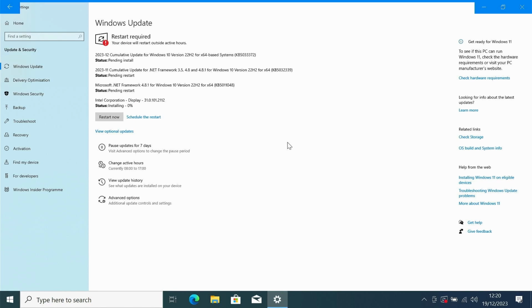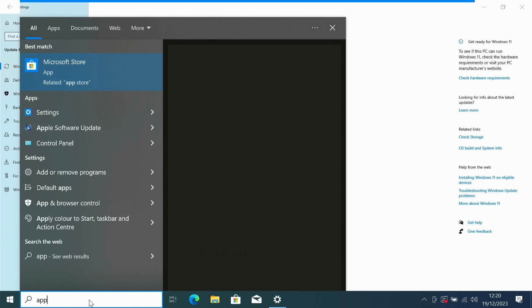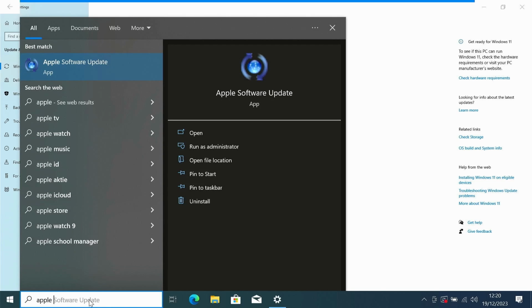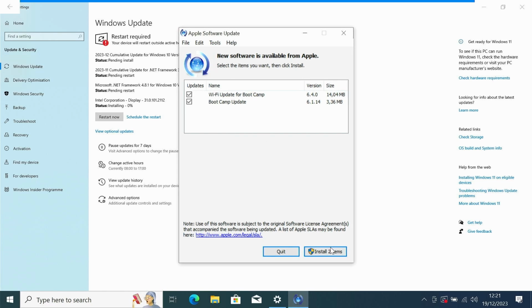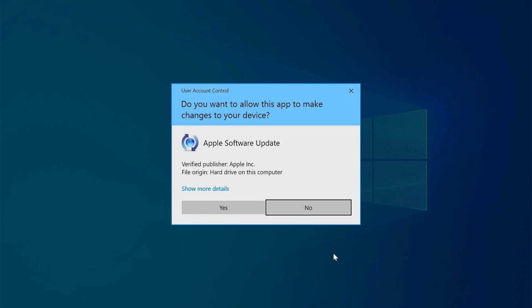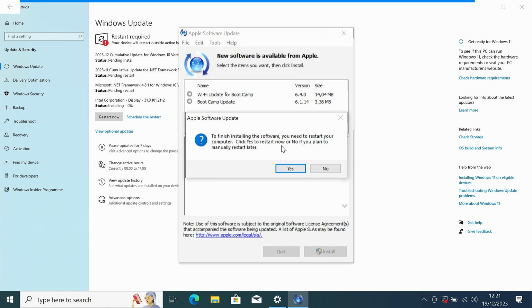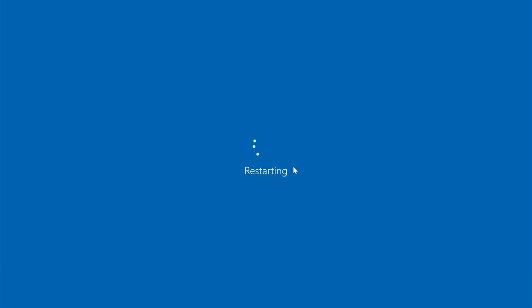While your Windows is updating, you can go to the search bar and search for Apple Software Update. Let it check for software updates, and then hit install two items. Hit yes, and then hit yes.